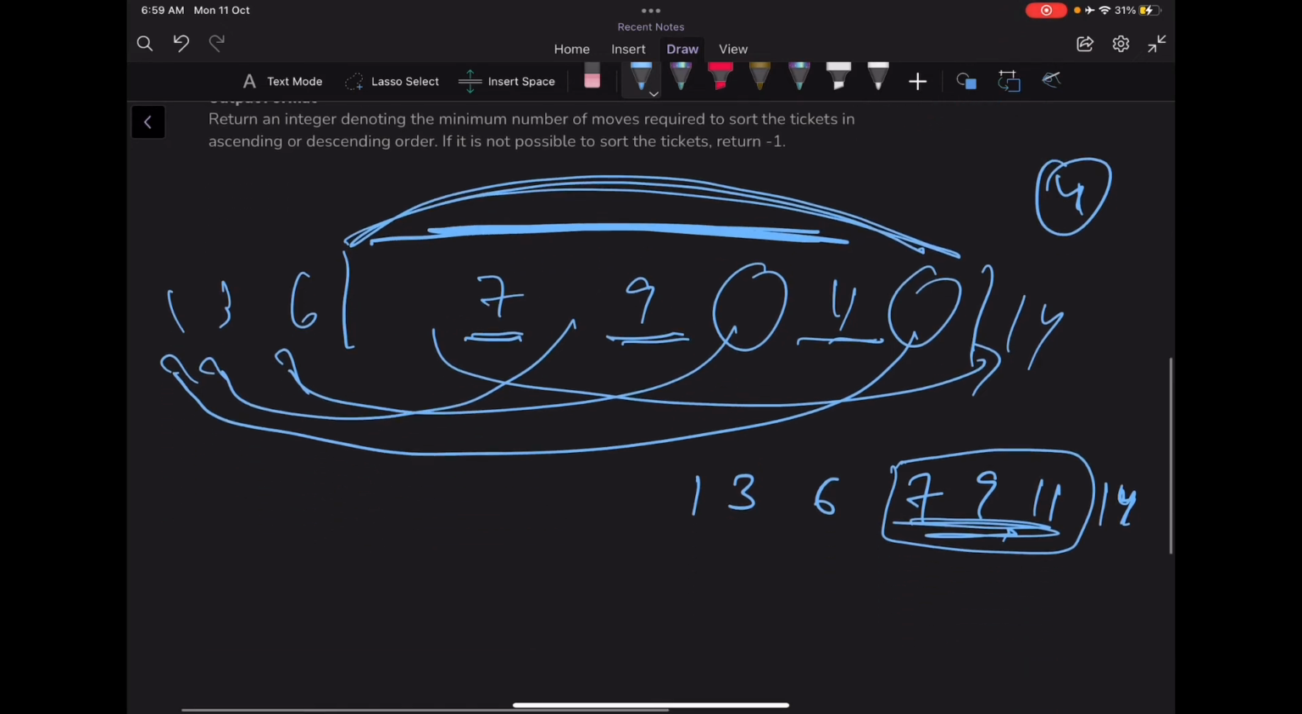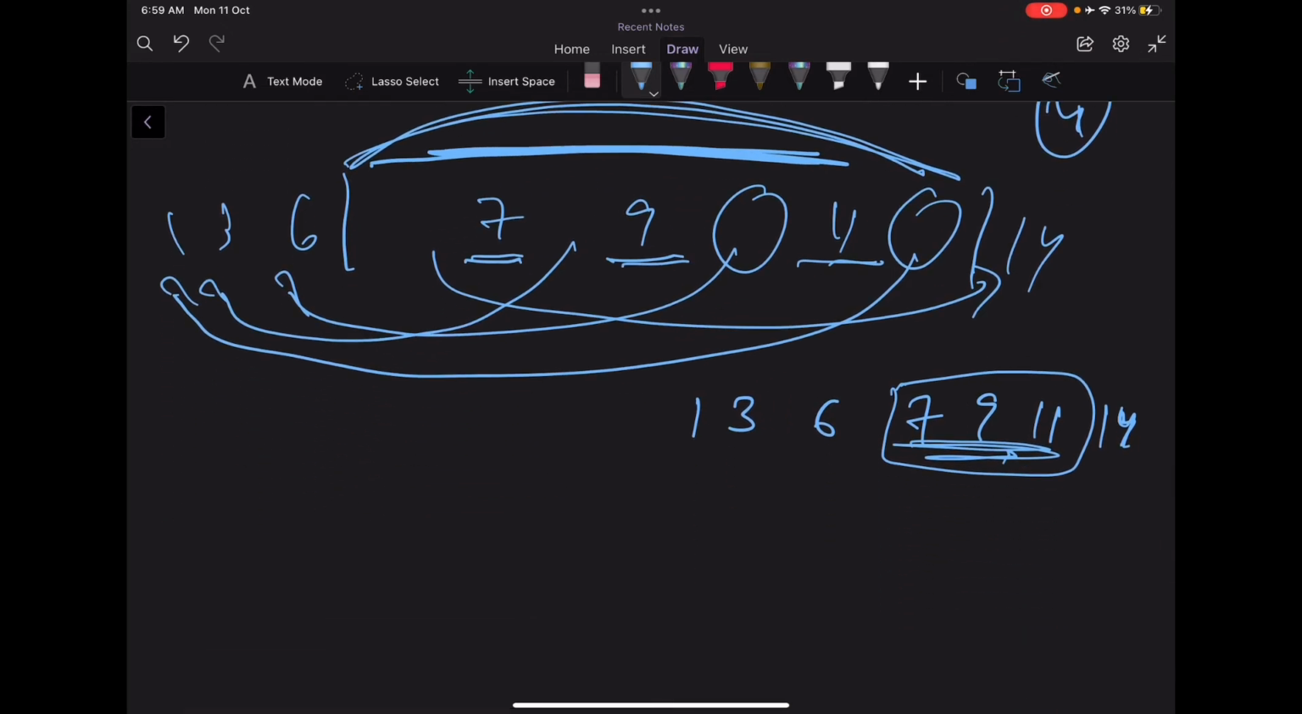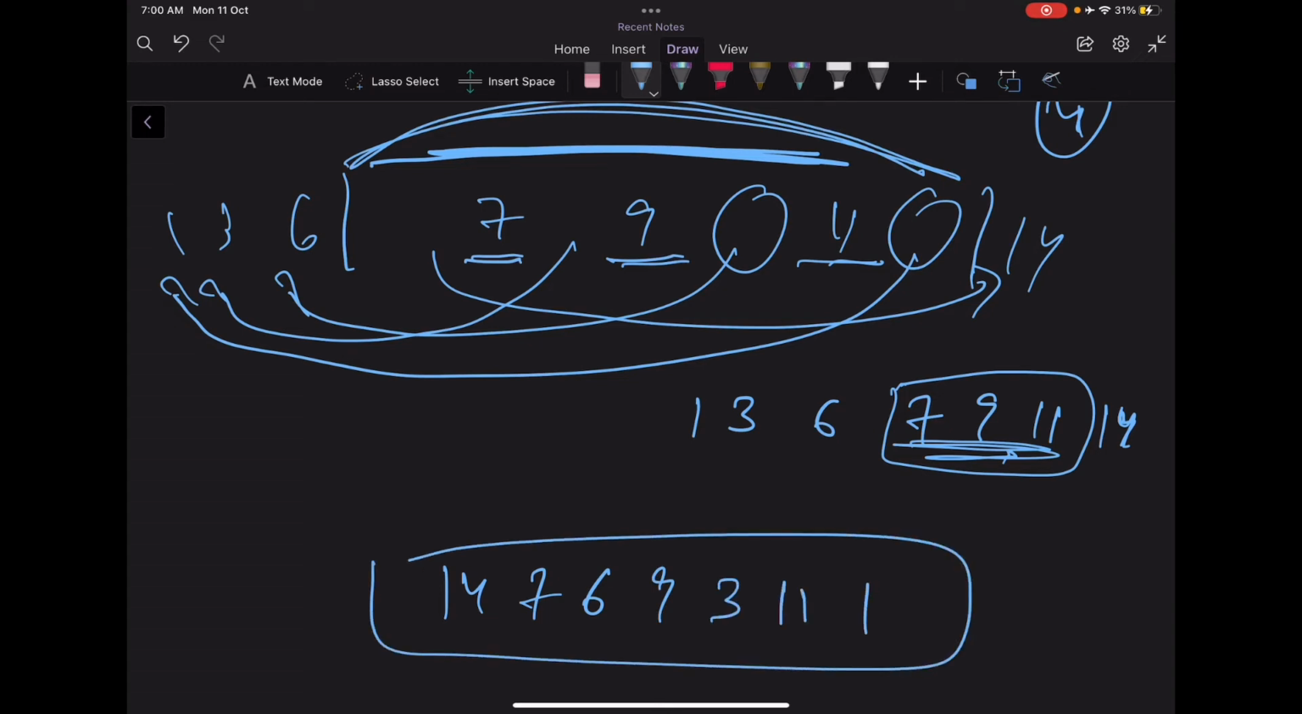Okay, so now the task is to find a sequence in the array. First of all, let me just rewrite the array: 14, 7, 6, 9, 3, 11, 1. Okay, this was the array. So I just need to find the maximum length of a sequence in this array which is already in the order as it will be when the array is sorted. In this case, the sequence is this only: 7, 9, 11. We cannot find a sequence of length more than this in this case.